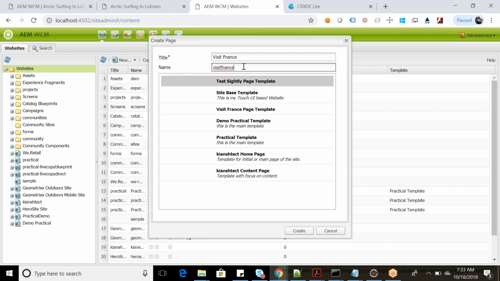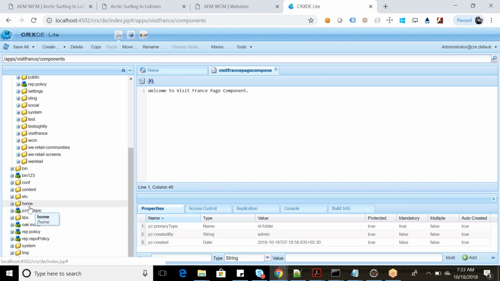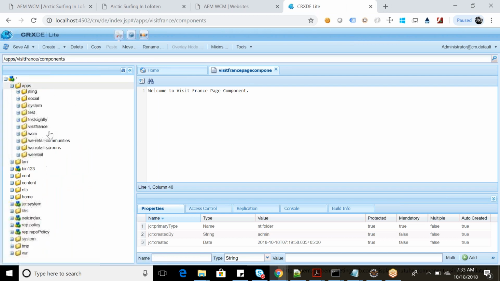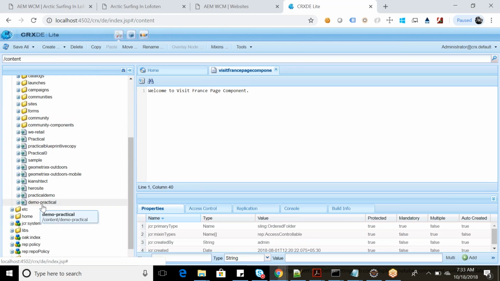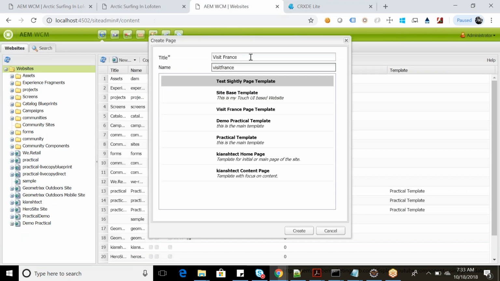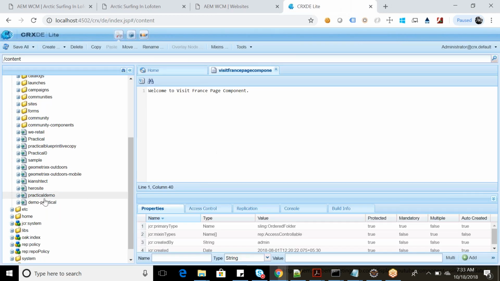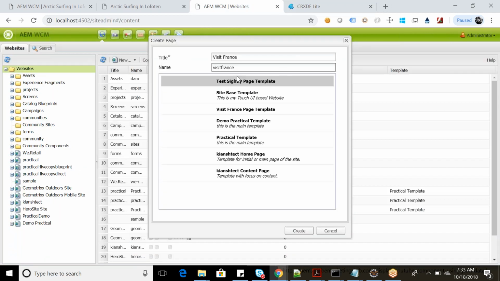This name will be stored as a node in my CRX, in the content. Whatever name I give in this console, it will store that page with that name. Okay, you will see that. Now here you can see my visit France page template is coming. Just click create.